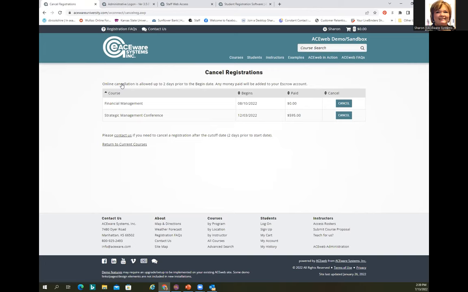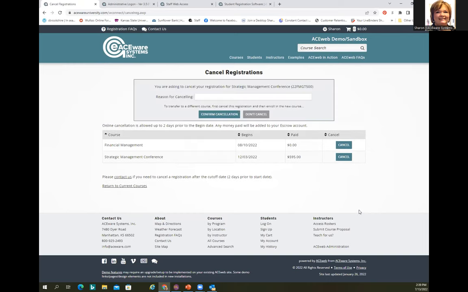I'm going to select cancel registration, and then I can choose which class I want to cancel. And here's where it's been set up by ACEware University how long I have to cancel before the begin date of a class. And this is up to you, and this is configurable in how you want to set that up. So I'm going to cancel this. And I'm going to say, well, I've done this before, I'll just select this date. It no longer works for me, or whatever people need to say. And I'm going to cancel that registration.